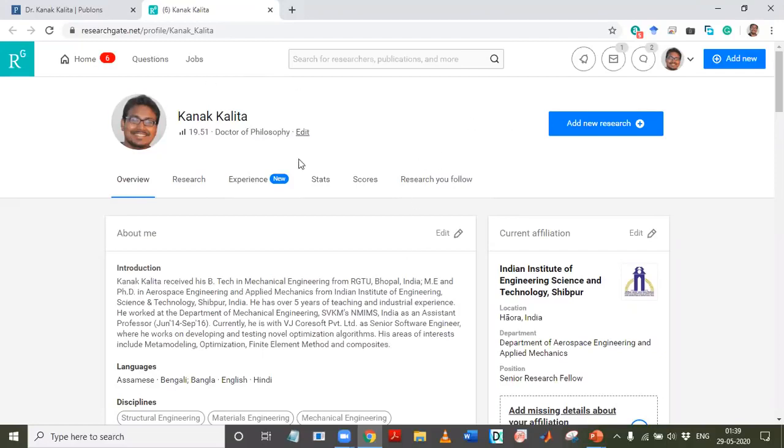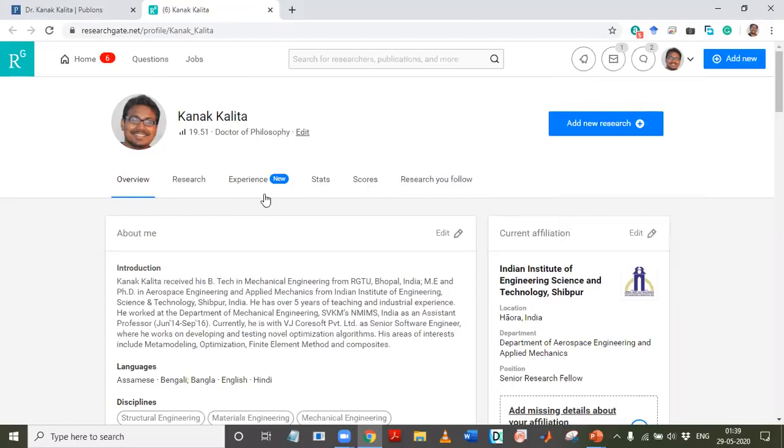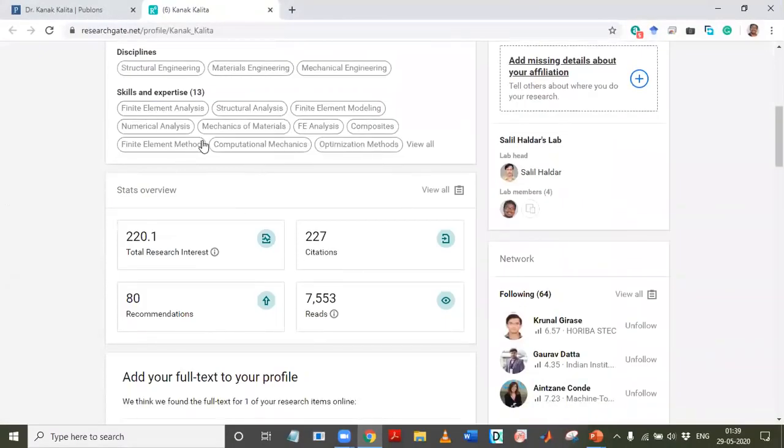So again, in the ResearchGate, you have to set up the ResearchGate by yourself. So after this session, maybe you can go and set up your ResearchGate profile also. So again, here you can set up your profile by logging in and all that, by making an account through Google and all that. And once you do that, you can list all the information about yourself, whatever you want to show to the world.